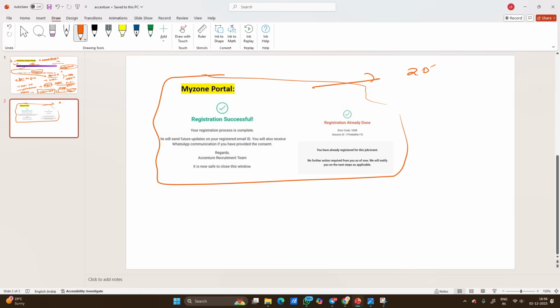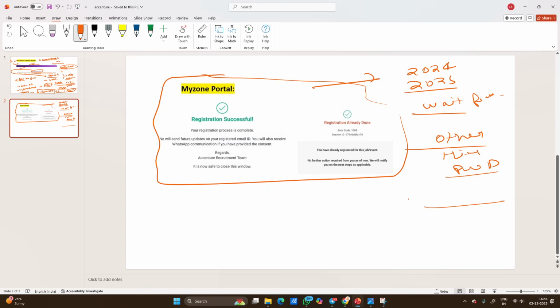Let's discuss the MyZone portal hiring. That's the most important point. Whether you are from the 24 batch, 25 batch, or previous batches, please wait for the official notification from the company and there is no need to apply for other hiring. Other hiring means what's on the MyZone portal that is related to PWD and other hiring. Please wait for our video. Once the hiring is live, I will come up with a video.